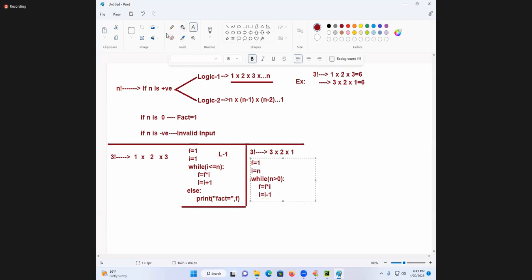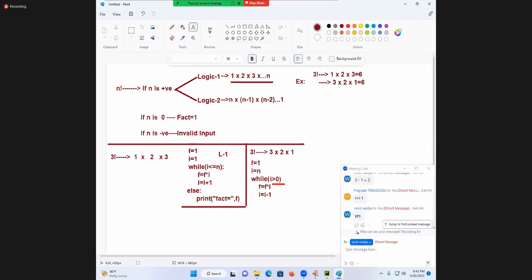Go back. One minute, I have written something wrong here. I should not write this value; I will write the I value. Correct or not? Yes. I greater than 0. Come on, I value how much? 2. 2 greater than 0? Yes, start. F value how much? 3 into 2, 6. 6 kept in where? F. What is the value of I?